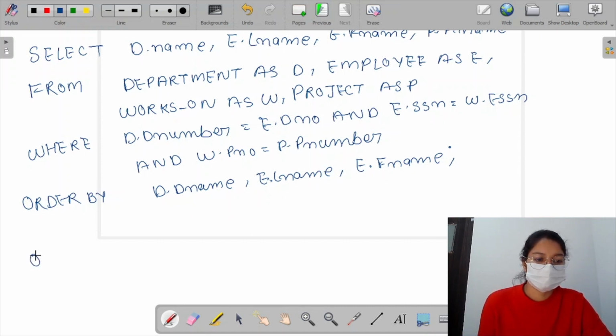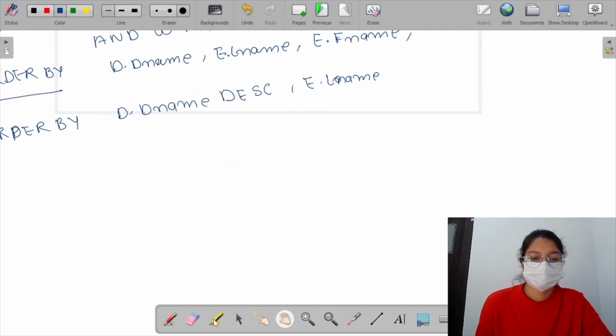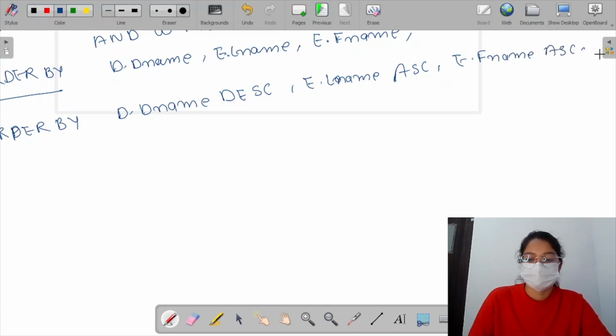So for that, I will change this order by clause. Everything will be the same: order by, and I will write D.Dname. If I want it in descending, then I will use the DESC keyword, and the remaining, L name and F name, I want in ascending order. Okay, so this is the order by clause, and we have seen how we can use it in this example.